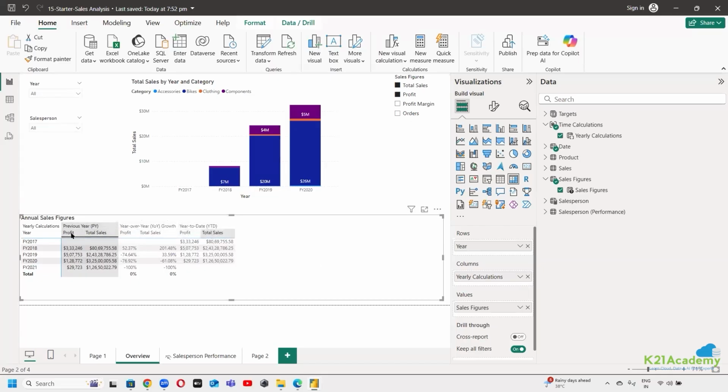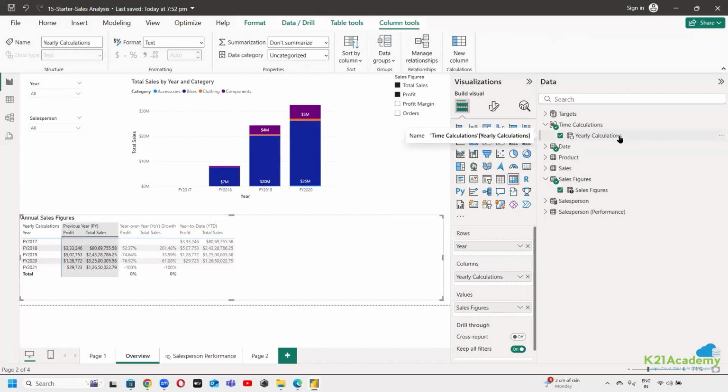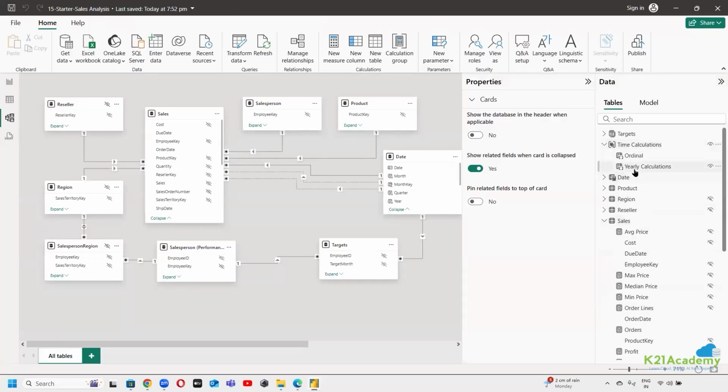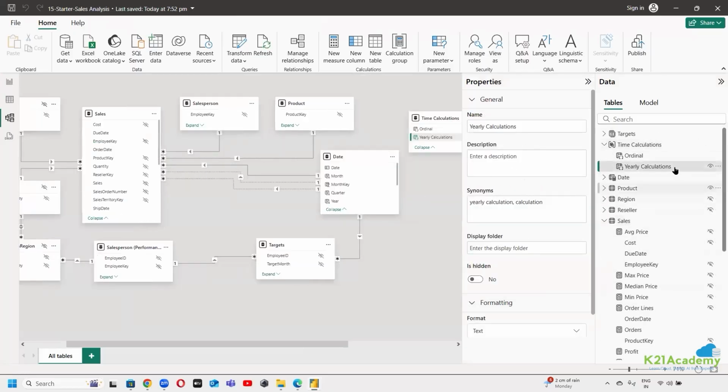And again, whatever these calculations are, previous year, year over year, year to date, for all these measures, there is no one-to-one correspondence. I have not created one measure for each of these. That would be crazy, right? Imagine a production grade, enterprise grade model. I have encapsulated my calculation logic just once. On the selected measure, it will automatically get applied. I have done it just once, for whatever calculation items I have, the yearly calculations.